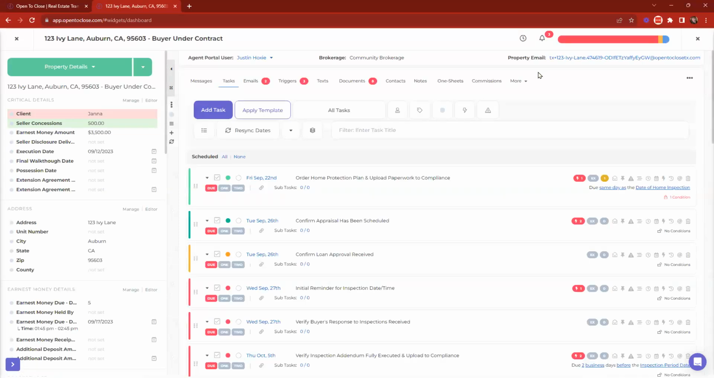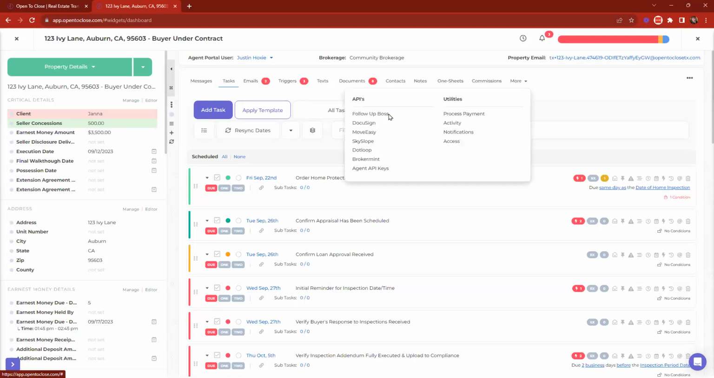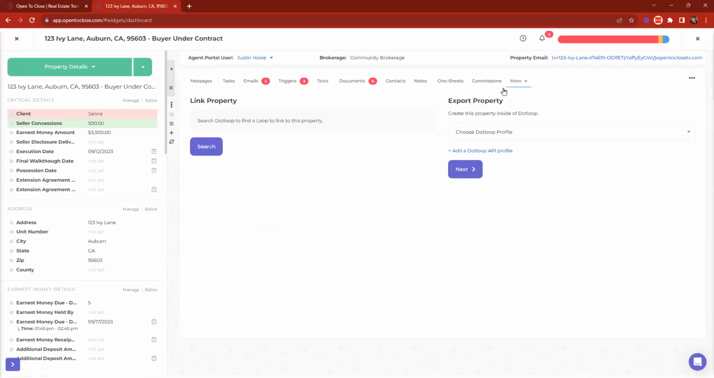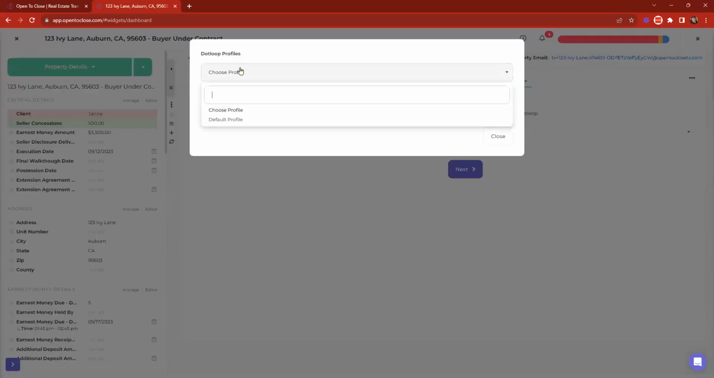If you already have it where there's a loop already in Dotloop, how do we connect it to one and open to close? We're going to click on that more tab here. We're going to locate that particular API. So here's Dotloop. Here it looks like this one's connected. I'm going to go ahead and disconnect it. You can either click on link property to search and link that property.